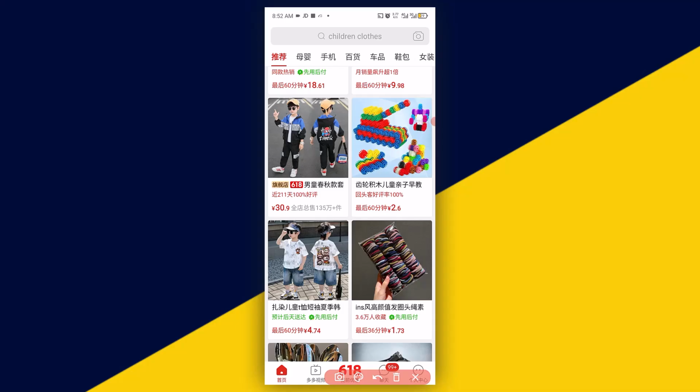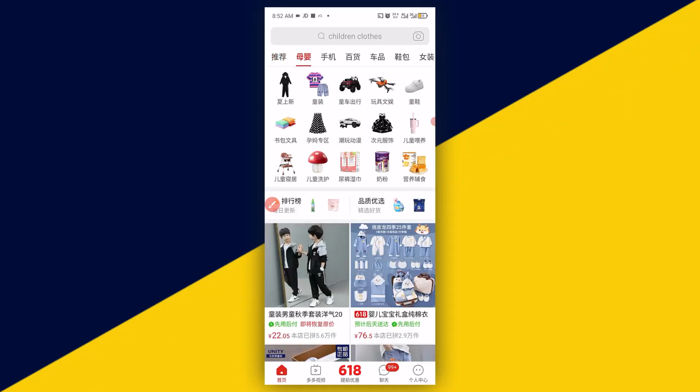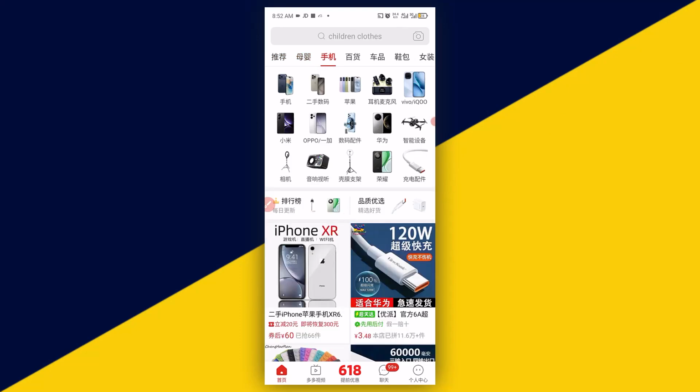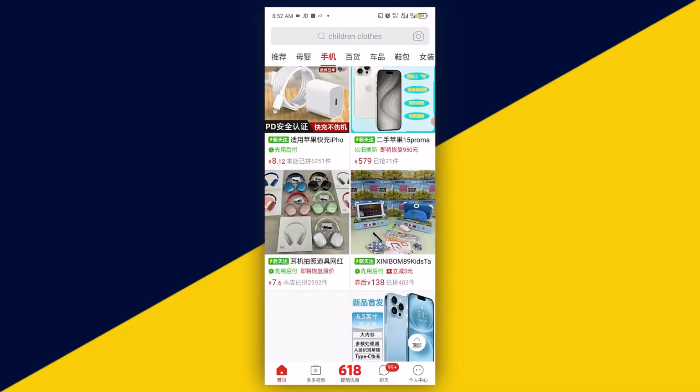Alternatively, you can search by category from the top right here. Any category you click, you see available products in that section, just like what you see right here. If I click on another section, we have other things. These are gadgets on the Pinduoduo Chinese shopping app.